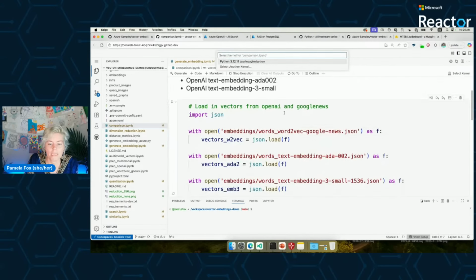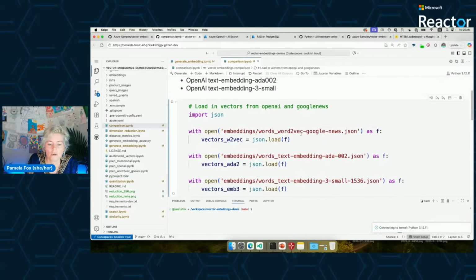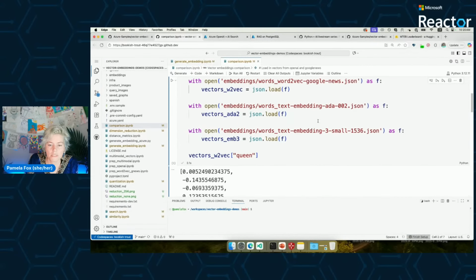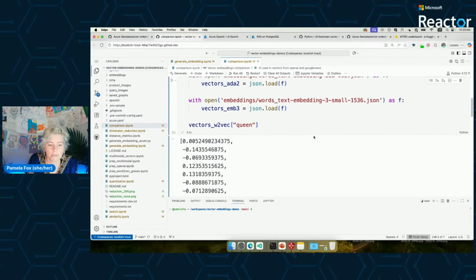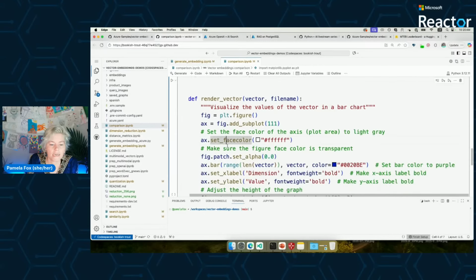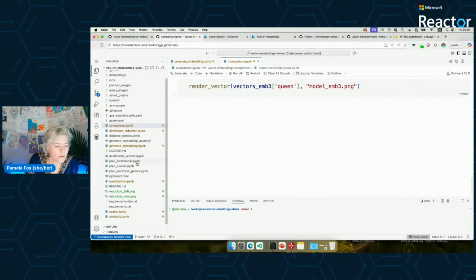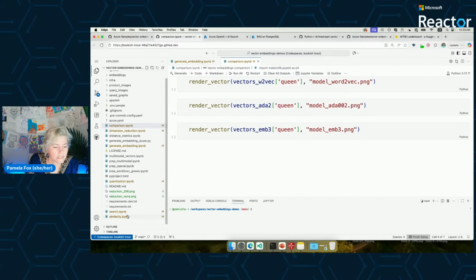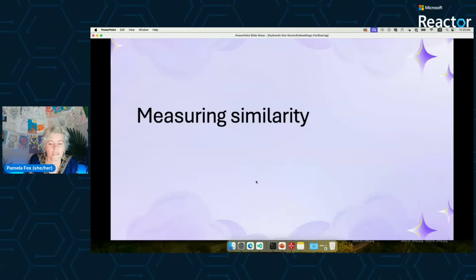So we've got embeddings for a bunch of words across a few different models, like Ada-002 and text-embedding-3. And what we can do is, oh, actually what I want to do is look at, wait, which ones are similar?